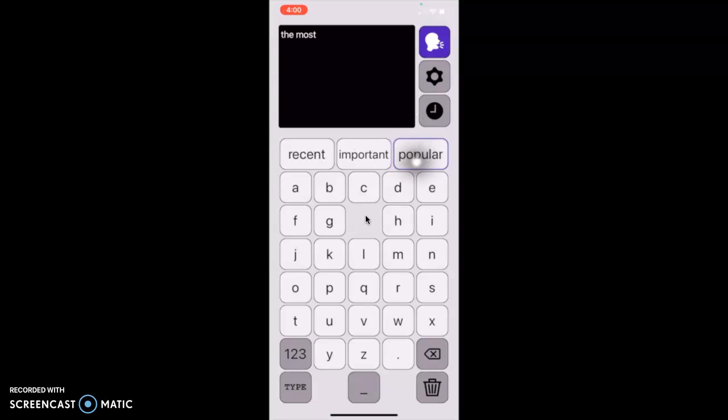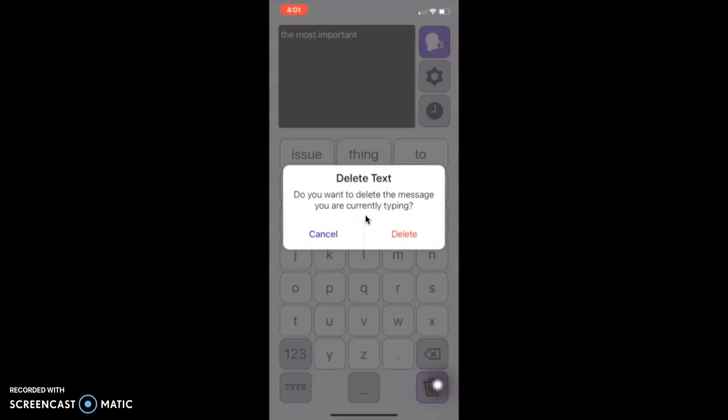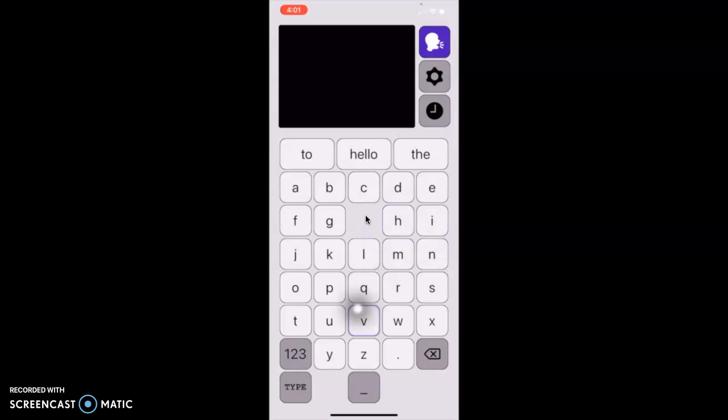Next, I started typing out some random words in a row so I could show you how to delete your full sentences. So you click on the delete button right here, and then it'll ask you if you want to, and then you can select that. Then moving on, I wanted to show you where you can access your numbers.